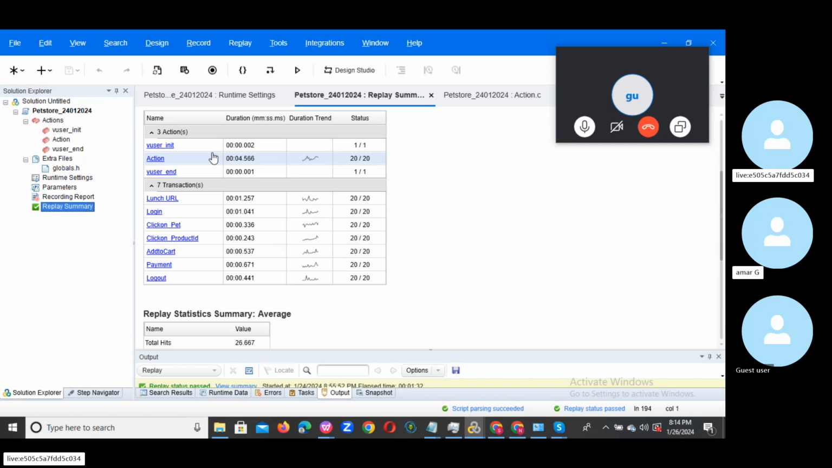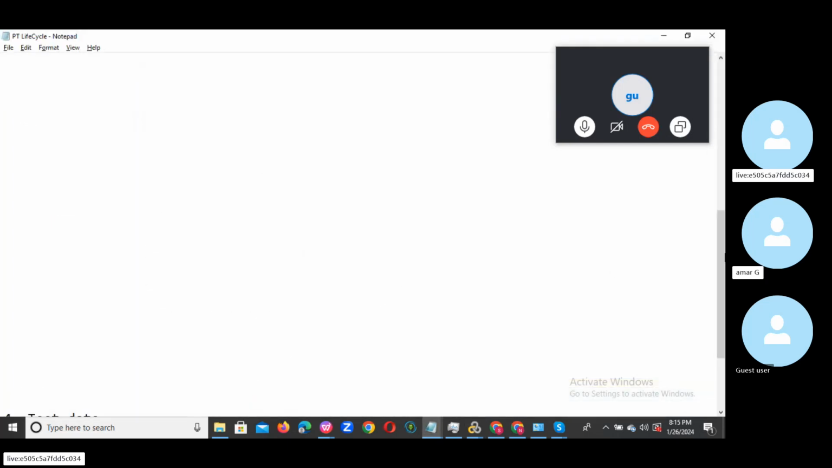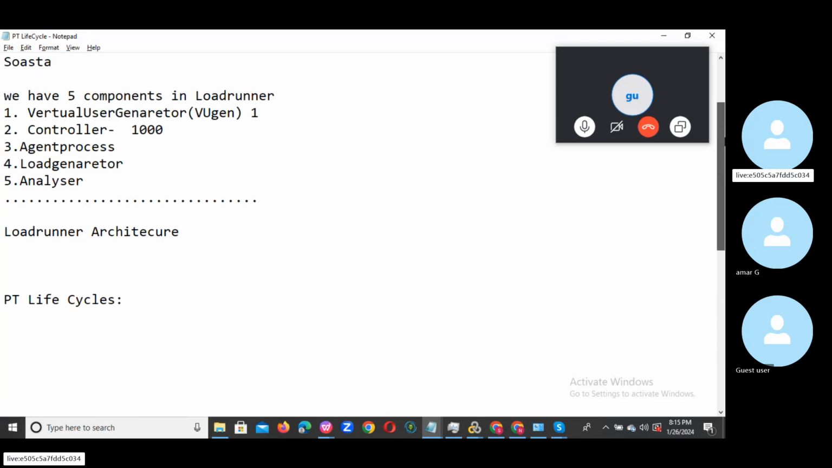Proof of concept and non-functional requirements, and test plan, workload and test data, script recording, design scenarios, and result analysis, and risks and mitigations. Okay, good. Next, what is the POC in that PT life cycle?